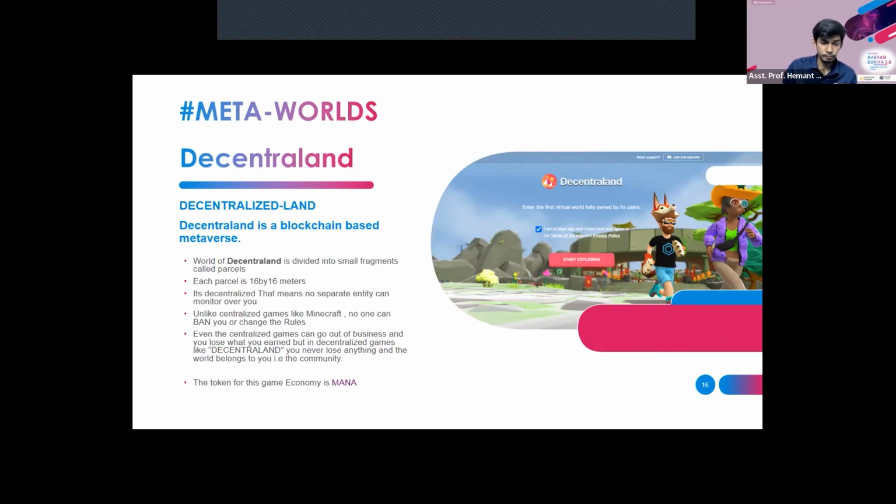Okay, as I told you, there's no separate entity unless you purchase it. No one can destroy that game, no one can tweak that game unless you vote for it, right? So that's how Decentraland works. And the token for doing all those purchases, all the things inside Decentraland, is called MANA. So MANA is a kind of cryptocurrency for purchasing all the things inside Decentraland.